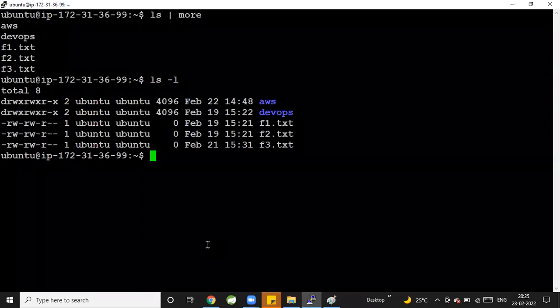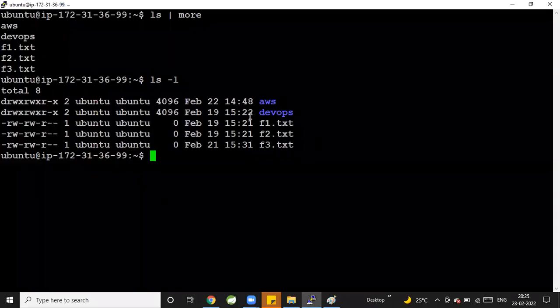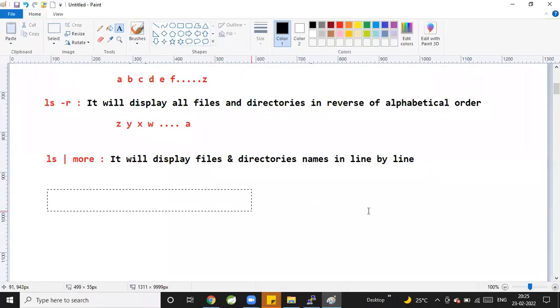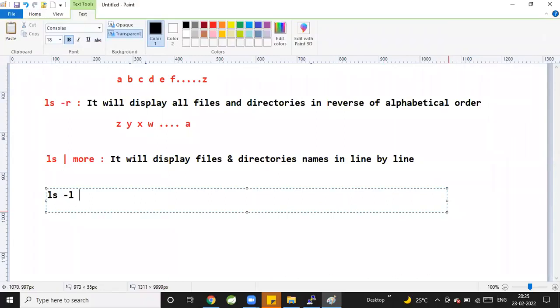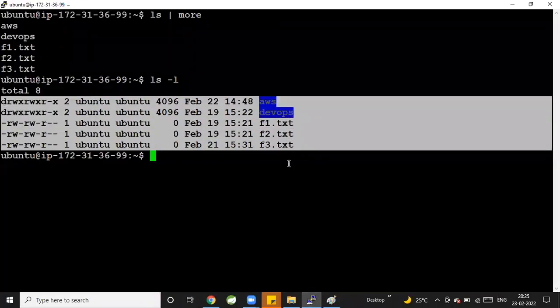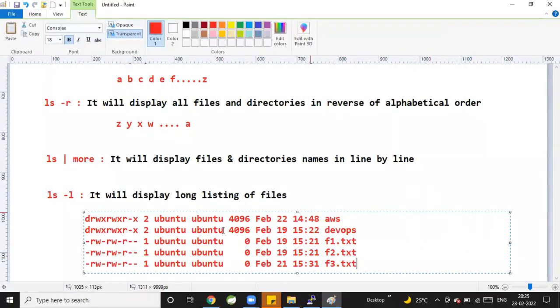ls -l. I want to print the file names with the complete details. For that I am using the ls -l command. It will display a long listing of files. That means complete information about the file will also be displayed when you go for ls -l. It is going to print the file names like this.